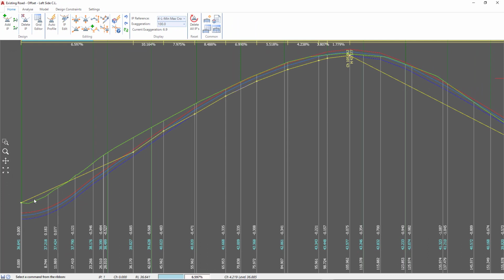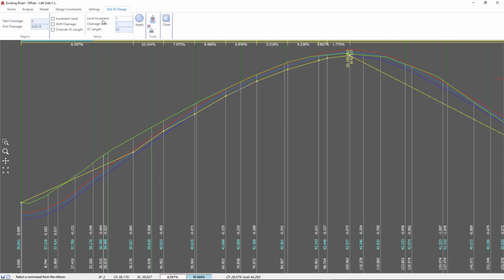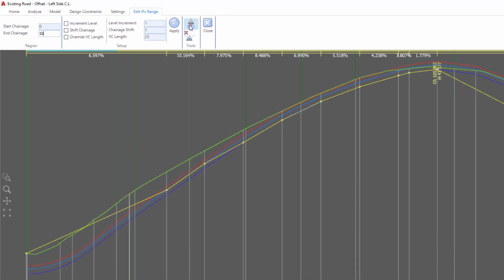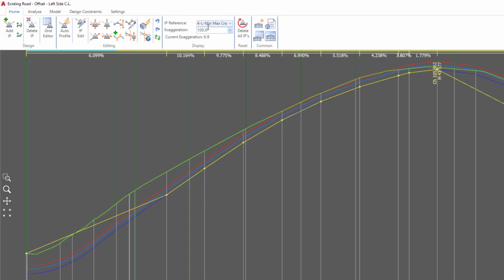If I wanted to edit a group of IPs that have already been created, so rather than left-clicking on each of these IPs and actually having to manually move them, I can use the Edit by Range button instead. So this will achieve what I'm after. So I'm going to say between chainage 0 and we'll say chainage 50, because it's somewhere in the middle here. I'd like to simply just move to the reference that I've currently got selected by using this button. You can see there that those 2 points have been moved. Let's click on Close.